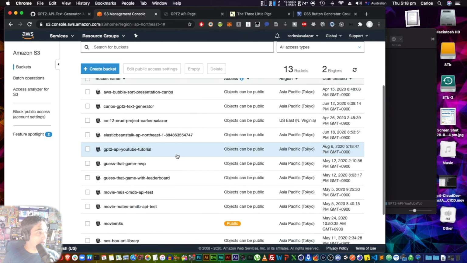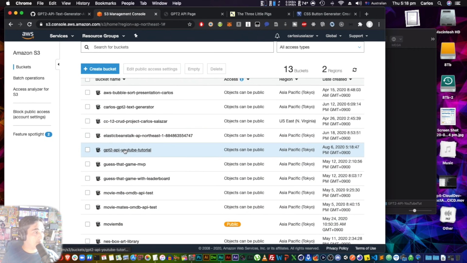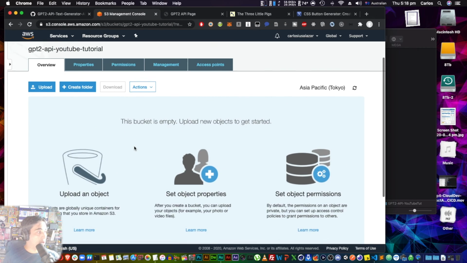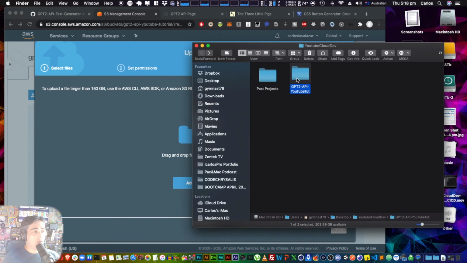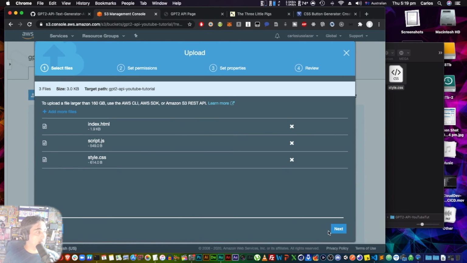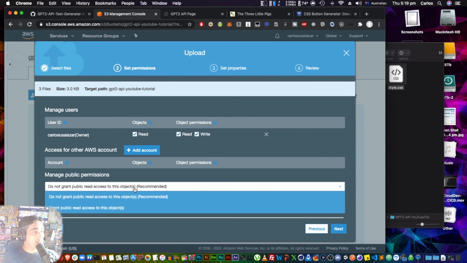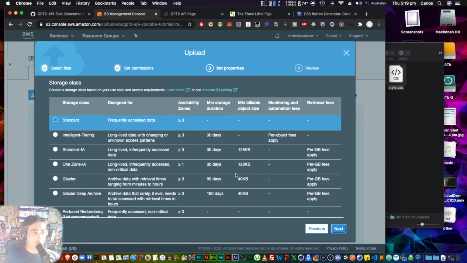And then I have a bunch of buckets. I'm just gonna look for the one I just made, which is this one, and it's gonna be empty. So now what I need to do is upload the files that we created, and this is the folder where I created all my files. I really just need to upload these three: the index, the script.js, and the style CSS. So I'm gonna drag and drop, and I'm gonna do next, and I'm gonna grant read access to these objects, because again, you want them to be able to read from the internet.